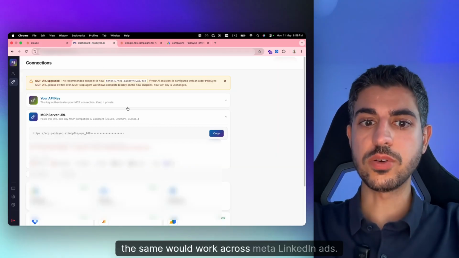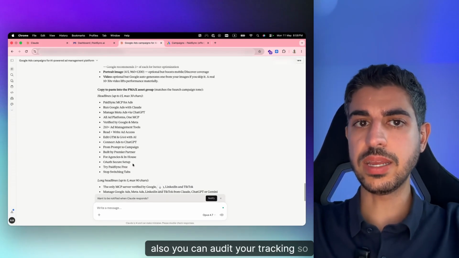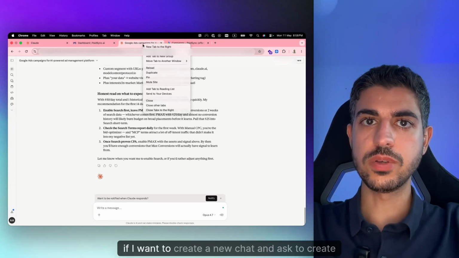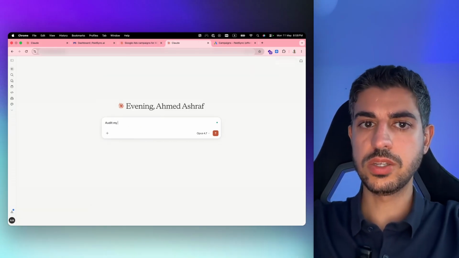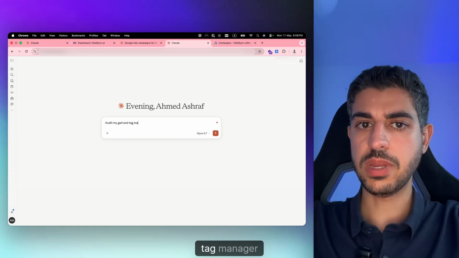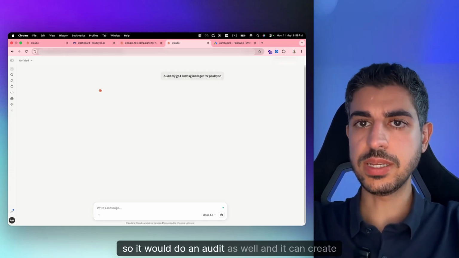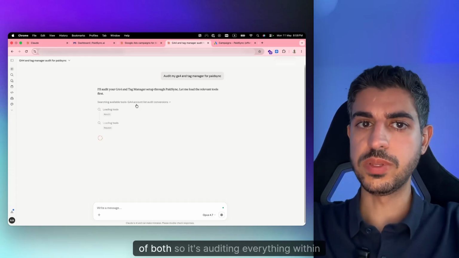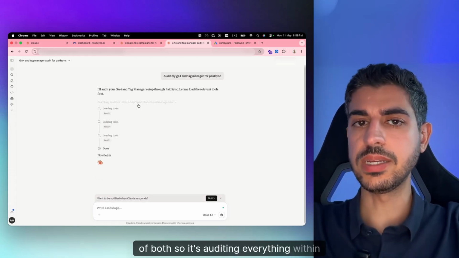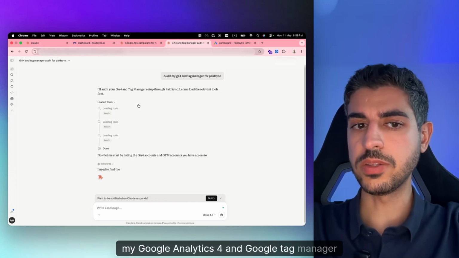The same would work across Meta, LinkedIn ads. Also, you can audit your tracking. So if I want to create a new chat and create tracking, audit my GA4 and Tag Manager for PaidSync. So it would do an audit as well, and it can create conversion tracking inside of both. So it's auditing everything within my Google Analytics 4 and Google Tag Manager.